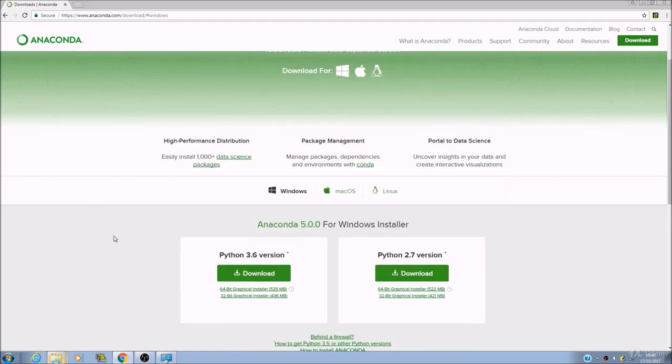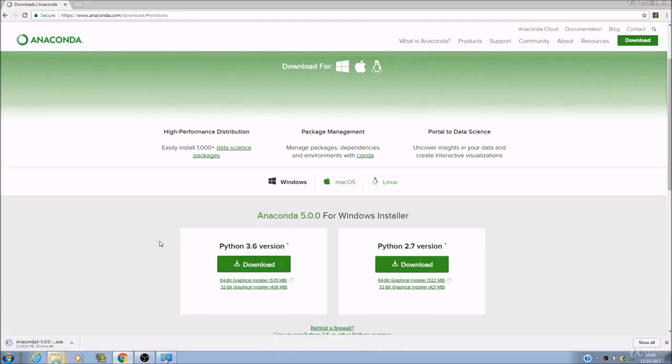Okay, so what I'm going to do is click on the green button, and this is going to give me the 64-bit. Otherwise, if you're 32-bit, click here. This will download the Anaconda distribution, which will contain Jupyter Notebook, which is the IDE, the Integrated Development Environment, along with the latest version of Python, which is 3.6.